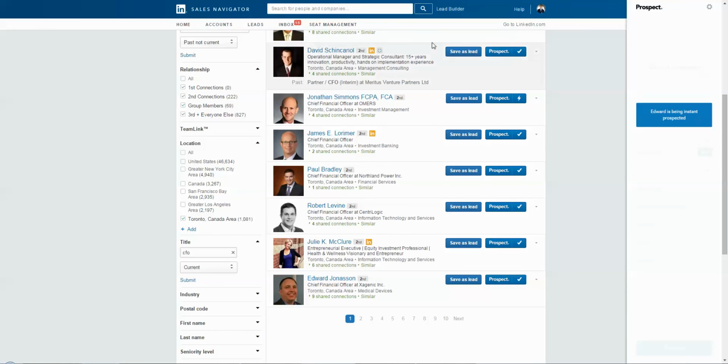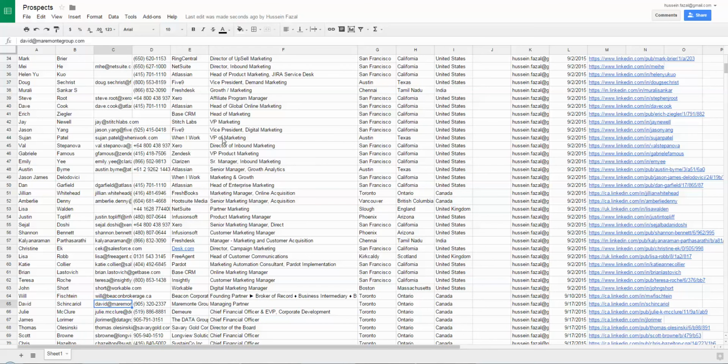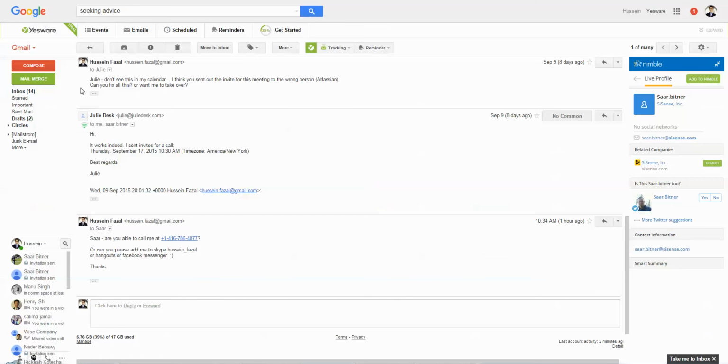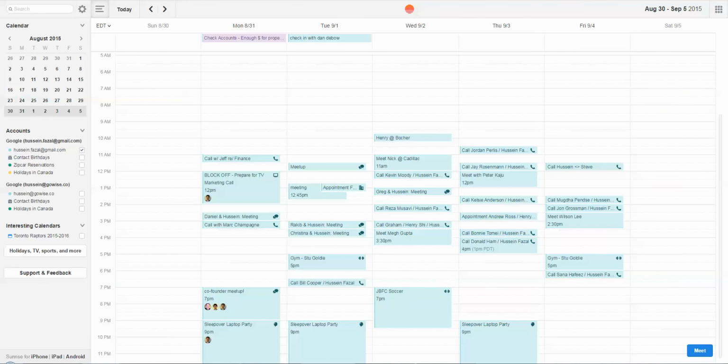So LinkedIn Sales Navigator, search for leads, Prospect to automatically get people's email addresses, pop them into a Google spreadsheet, use Yesware Mail Merge to send out emails, and use Julie Desk to schedule things straight into my calendar.